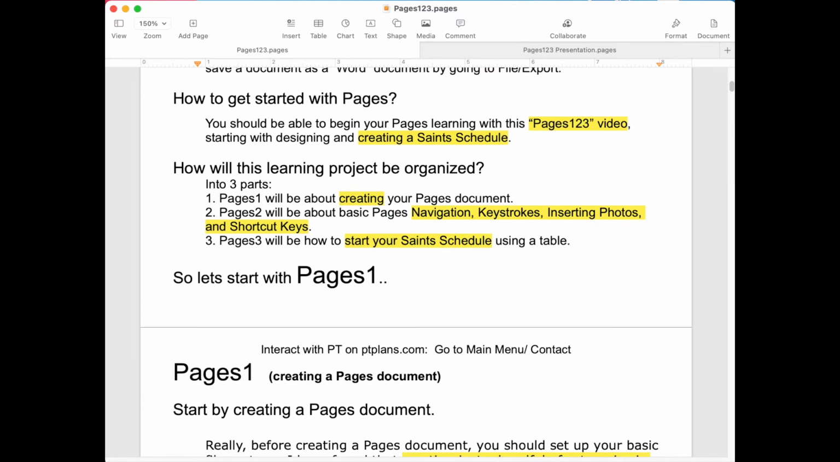So how do I get started with Pages? I had previously made a Saint schedule using the Numbers app by Apple, but I think that the Saint schedule is much better done using Pages or a word processing document.